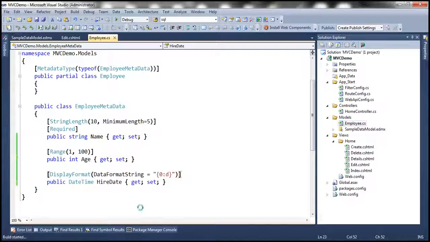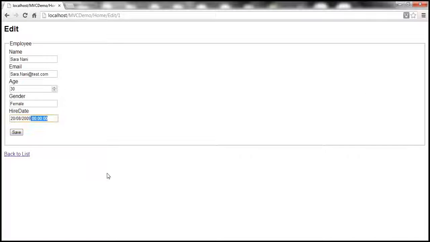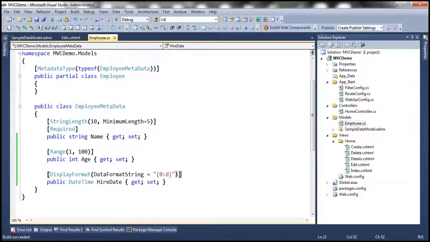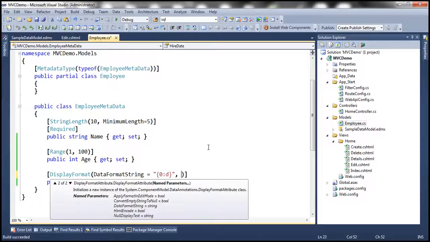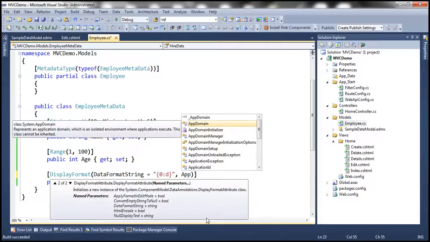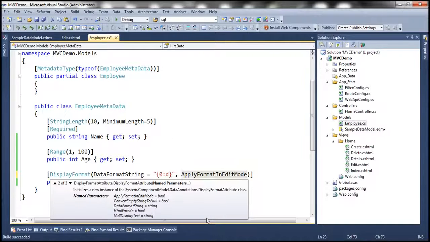Alright, so let's build this, and then let's go ahead and refresh this view and see if it works as expected. Look at that, it still doesn't work. That's because we need to turn on a flag. There's another named parameter called ApplyFormatInEditMode, and we need to set that to true. So basically we are telling it to apply this formatting even in edit mode. By default it will not be applied, but we want that to be applied. So ApplyFormatInEditMode equals true.